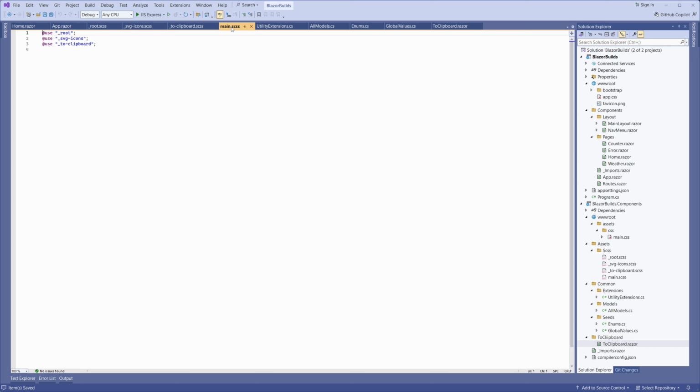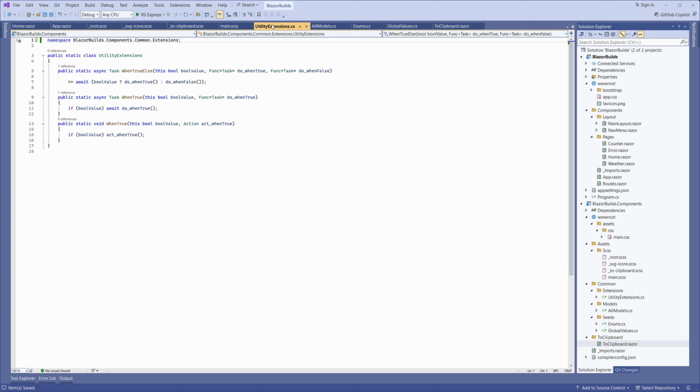Next we have my usual folders, common, with subfolders named extensions, models and seeds. Within the extensions folder we just have a small helper class, which I keep meaning to complete and package up as a NuGet package, given that I seem to copy and paste or recreate it often.